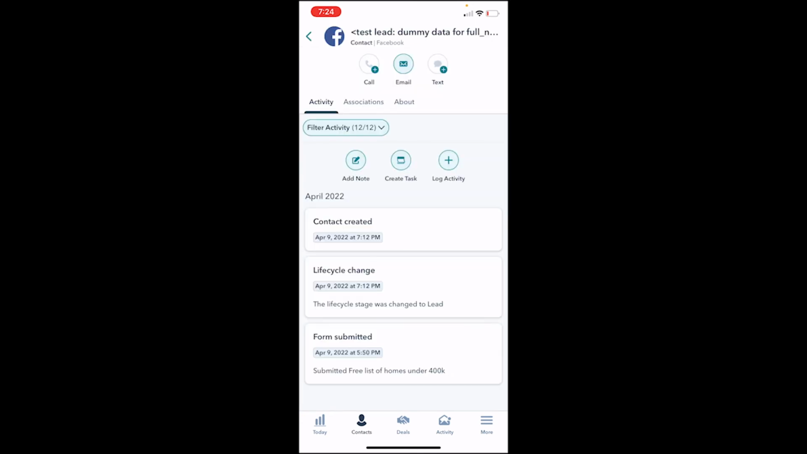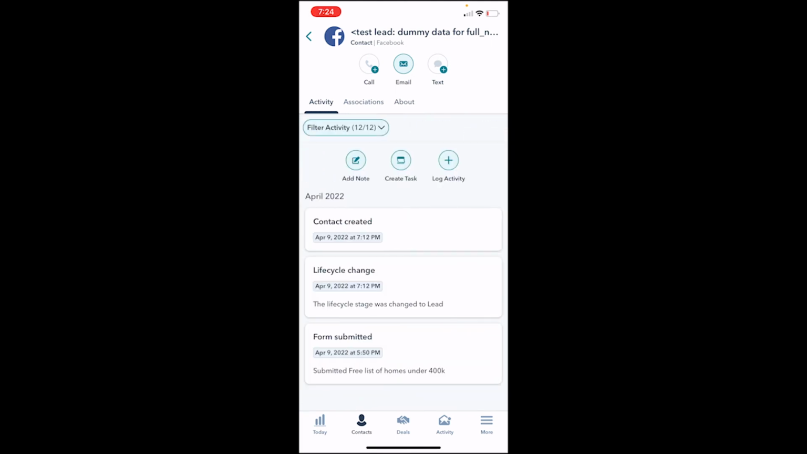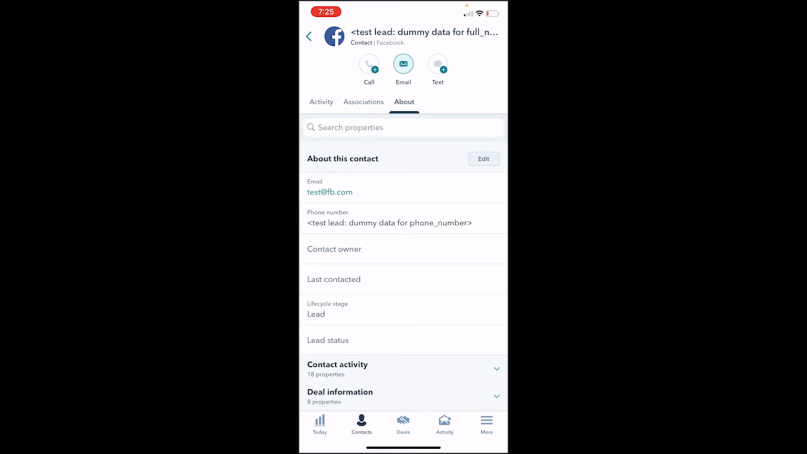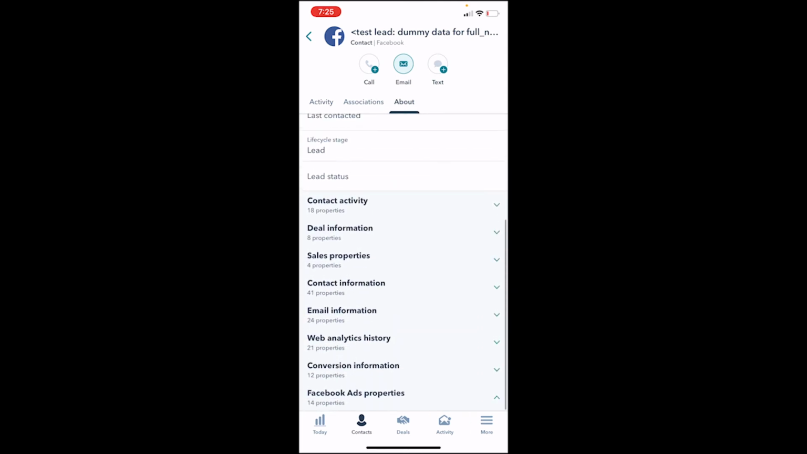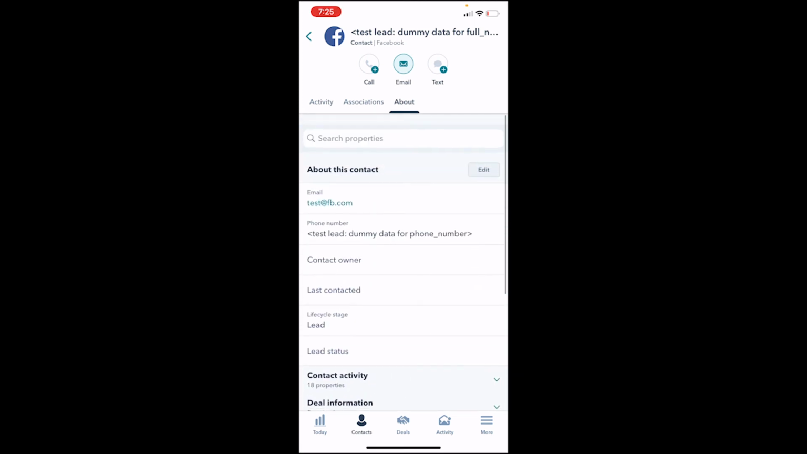Then you can go in here. It tells you the form submitted, which was the free list of homes under 400,000. You can go to About, and you can see their email, their phone number, and their name, which is at the top here, just test lead at the very, very top. The name is test lead, dummy data for full name. And then all the information, and you can even go to Facebook ad properties, and you can enter a bunch more custom information if you wanted.